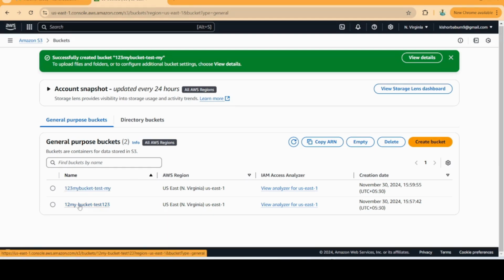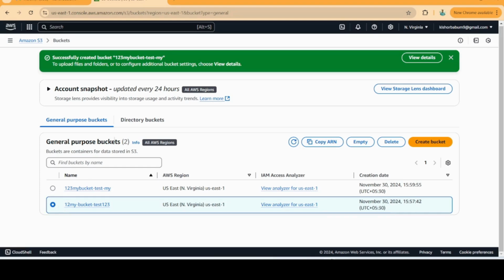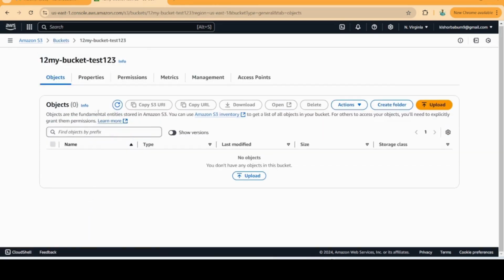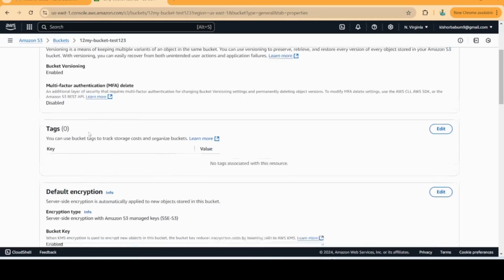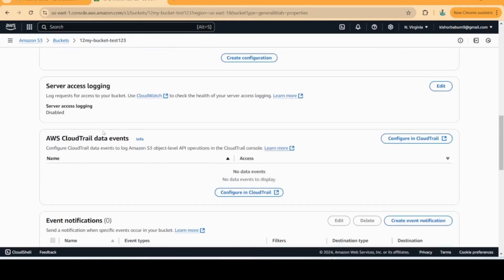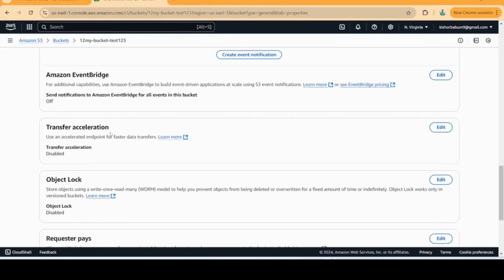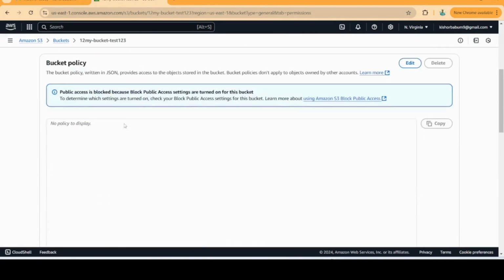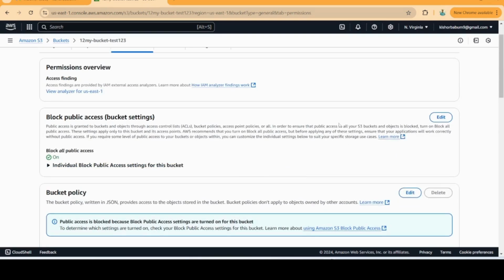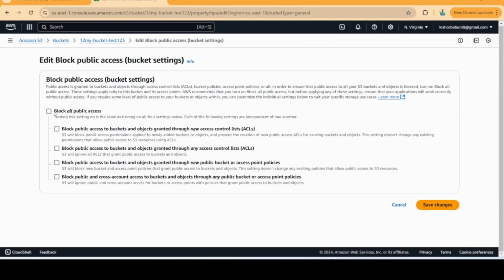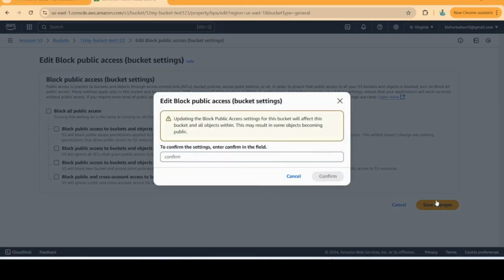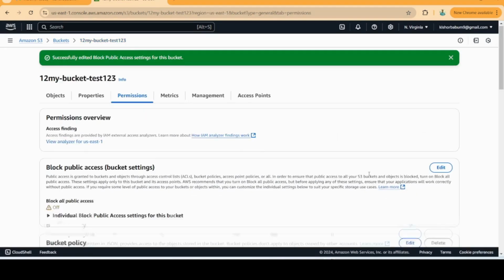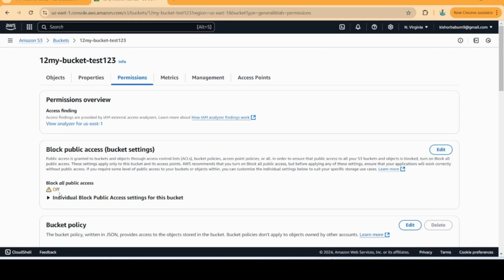And I'm going to add some properties inside the bucket. Now I'm going to block the public access. Inside the permissions, I'm going to block. Here, block public access. Now I have blocked all public access, and it is asking for confirmation. Now permissions are blocked. Only private restricted access I have provided.